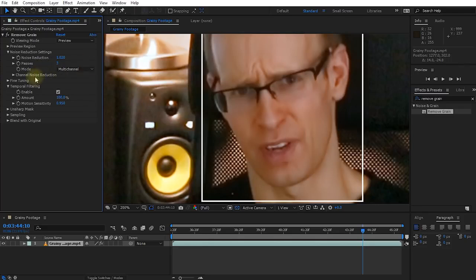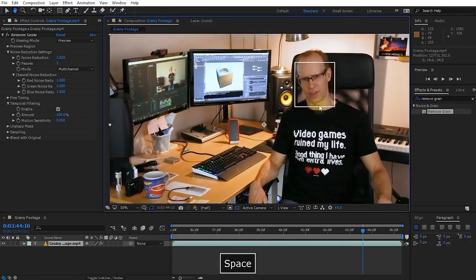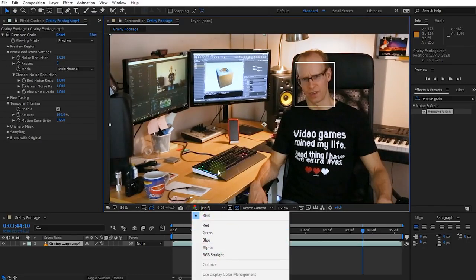Now, if I open up the channel noise reduction, you can see that you can adjust the noise reduction levels for your red, green and blue channels separately. And the reason for that is, if I zoom back out a little bit, at the bottom of the preview window, you'll find these little 3 colored circles. And in here, you can select the channel that you're viewing. So let's view just the red channel.